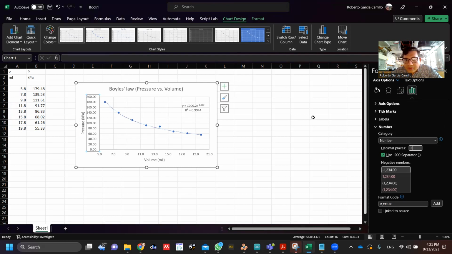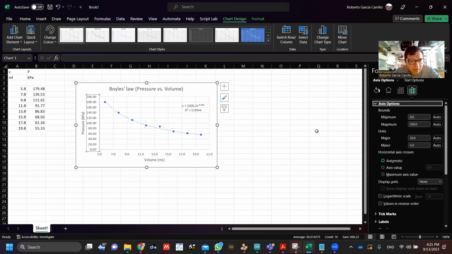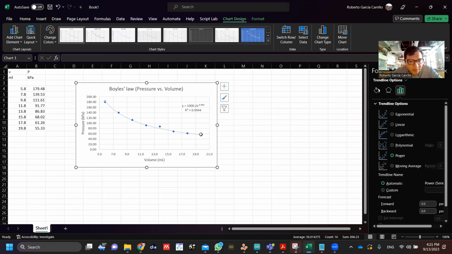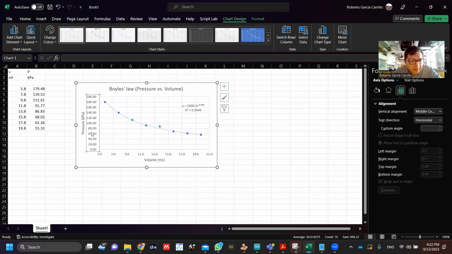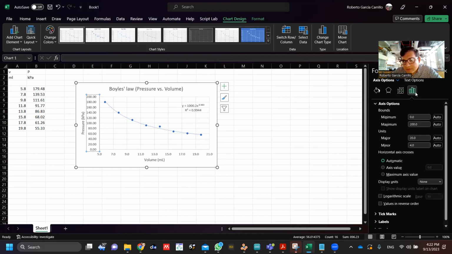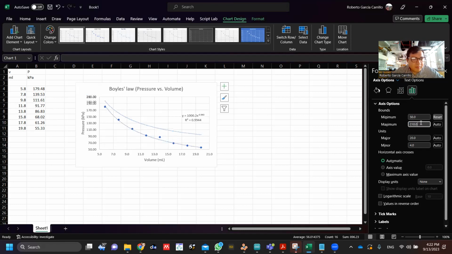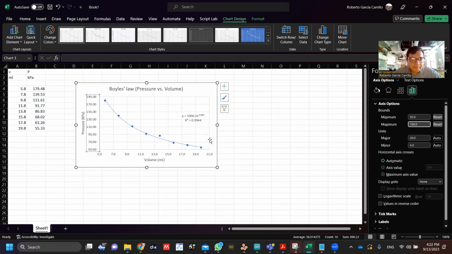Oh, I forgot to modify the y values, the bounds. Our lowest experimental point is around 60. So let's say 40. Again, select the numbers from the y-axis, then go here to axis options. So let's say 50 is our lowest value. And our maximum value is around 190. There, it's much better.